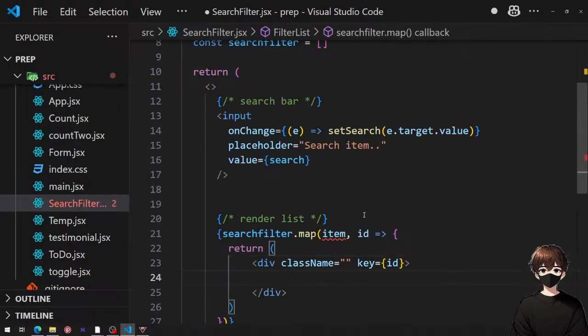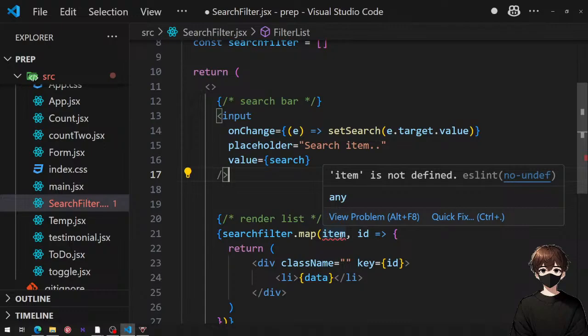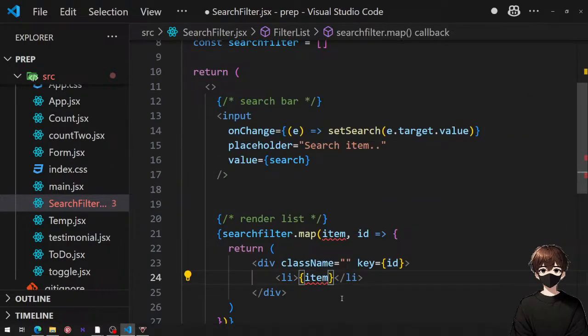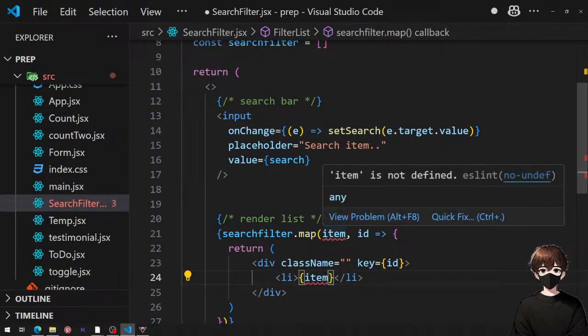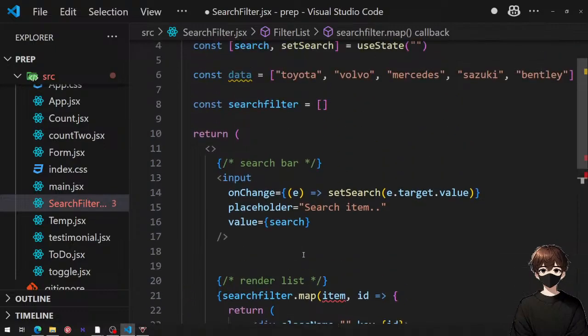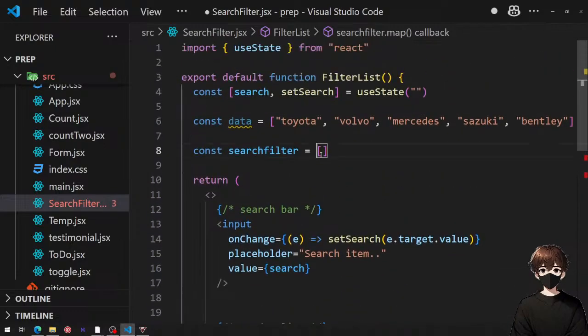And the next one, I want to render the list, and the list is going to contain the data, which is the item, right? What's going on? Item is not defined. Yeah, obviously. Anyways, let's continue.